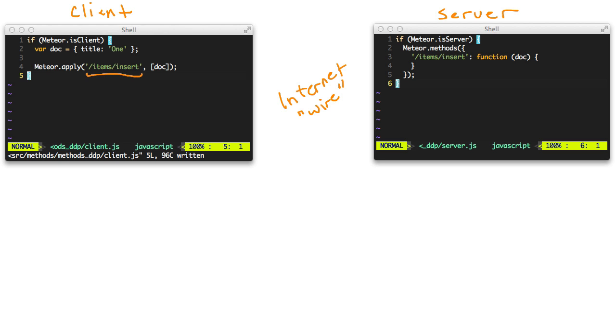And that's just a naming convention. It looks kind of like a URL. And you'll see this come up again when we use Meteor methods with collections. And I'm going to make this method call with a document object, and so we'll simulate the idea of inserting a document using a method. Then over on the server, I've defined the method, and it doesn't have a body yet, but it does take a parameter called document, and it has the name items/insert.